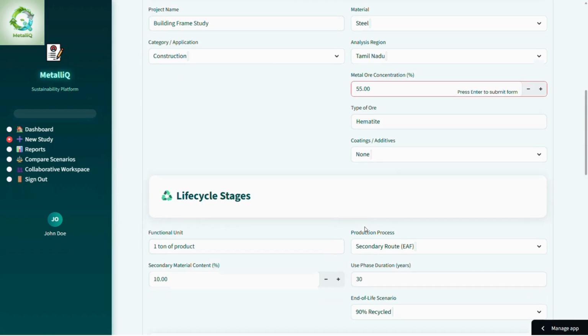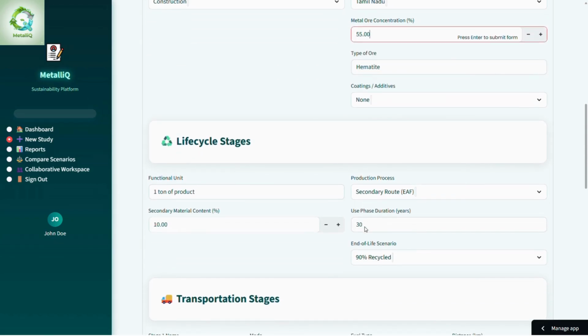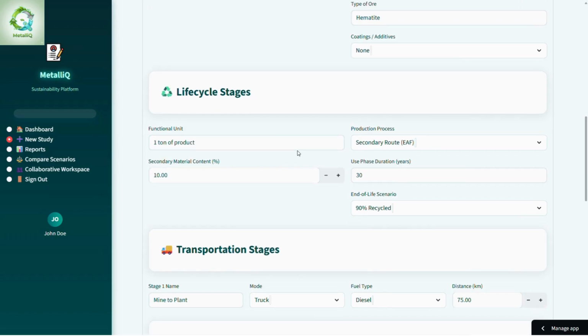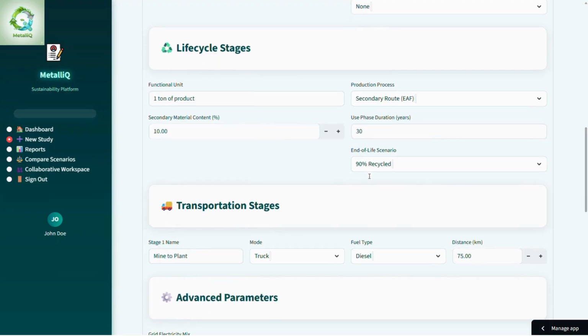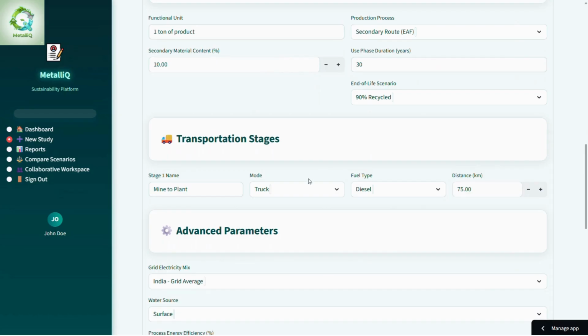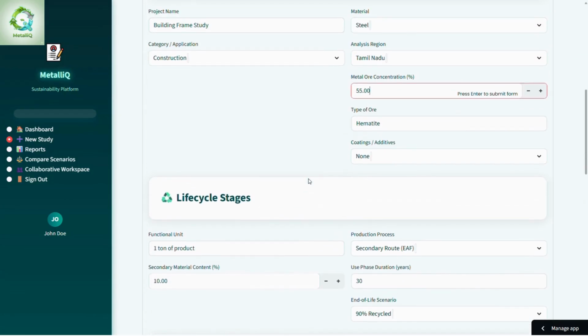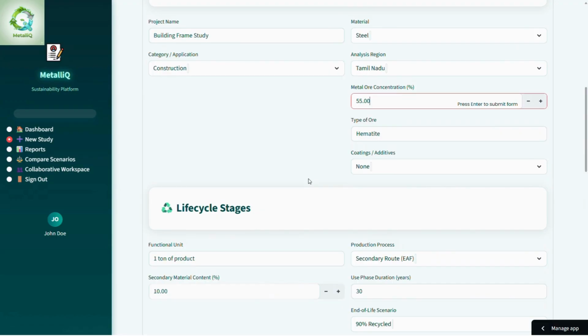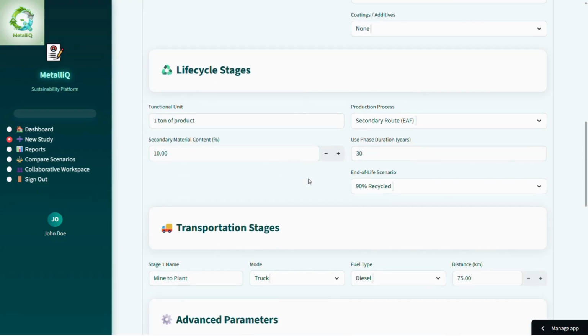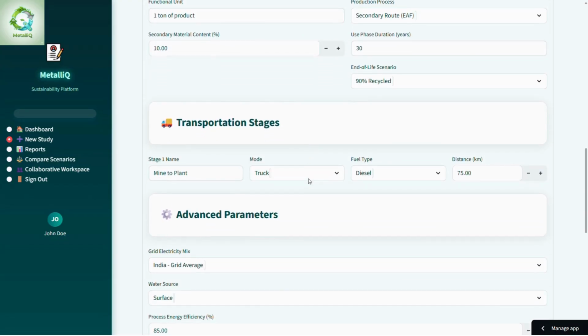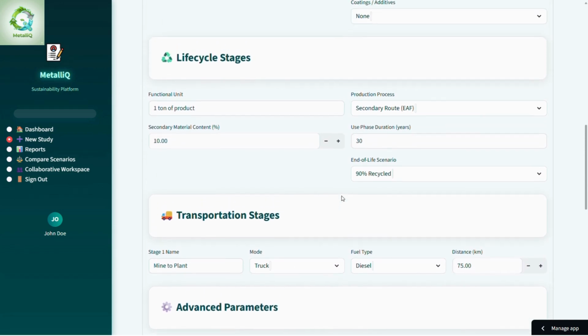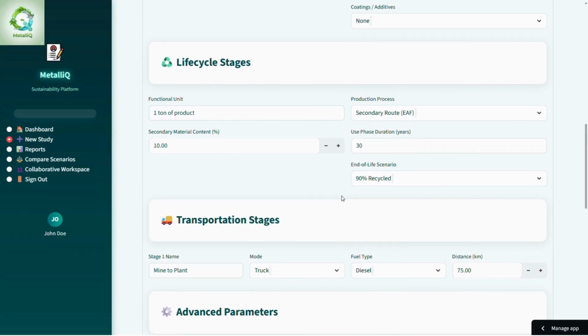The coatings, if any, then life cycle stages, set up the functional unit, secondary material, production process, end of life scenario, use phase duration. If the user does not know any details inside these three stages, life cycle stages, transportation stages, and advanced parameters, our AI autofill that is based on the category will help in filling up.